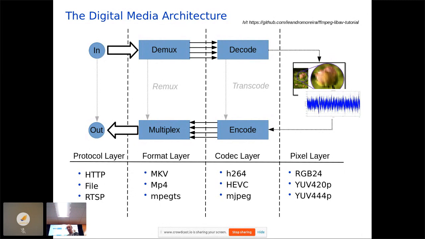demultiplexer on the input side to separate all the streams. So you have a multiplexer on the output side to basically take all the streams and put them back into the container. How are they going to be interleaved back into the container, and then either into a file or served from HTTP? You have the codec layer, which is this is a video stream or an audio stream for that matter.